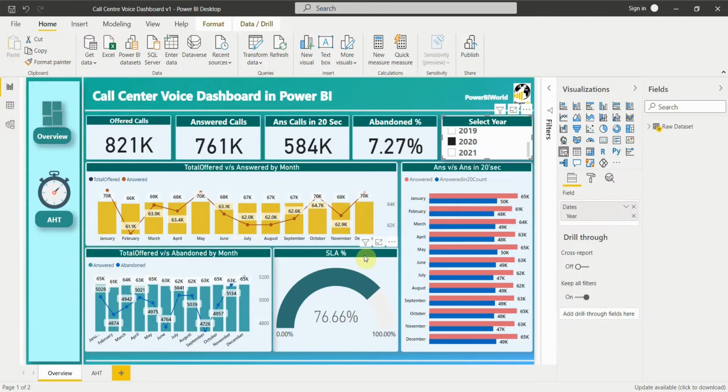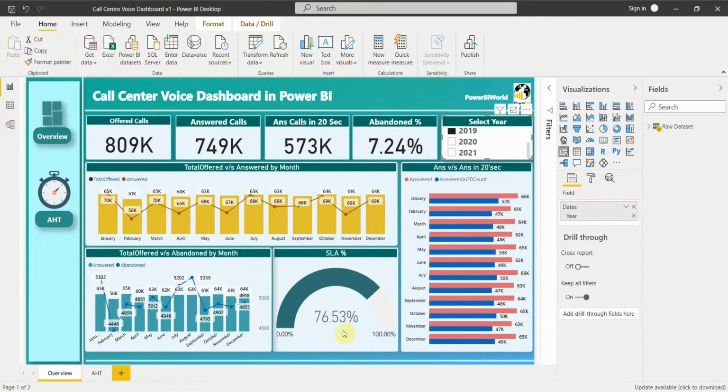We have given the SLA percentage. Okay, what is the SLA for that particular year is, you will get the details like a yearly SLA. Okay, apart from that, we have also given answer versus answer in 20 seconds. So how many calls were answered and how many calls were answered in 20 seconds. So this is the visualization that we have created into the voice dashboard.